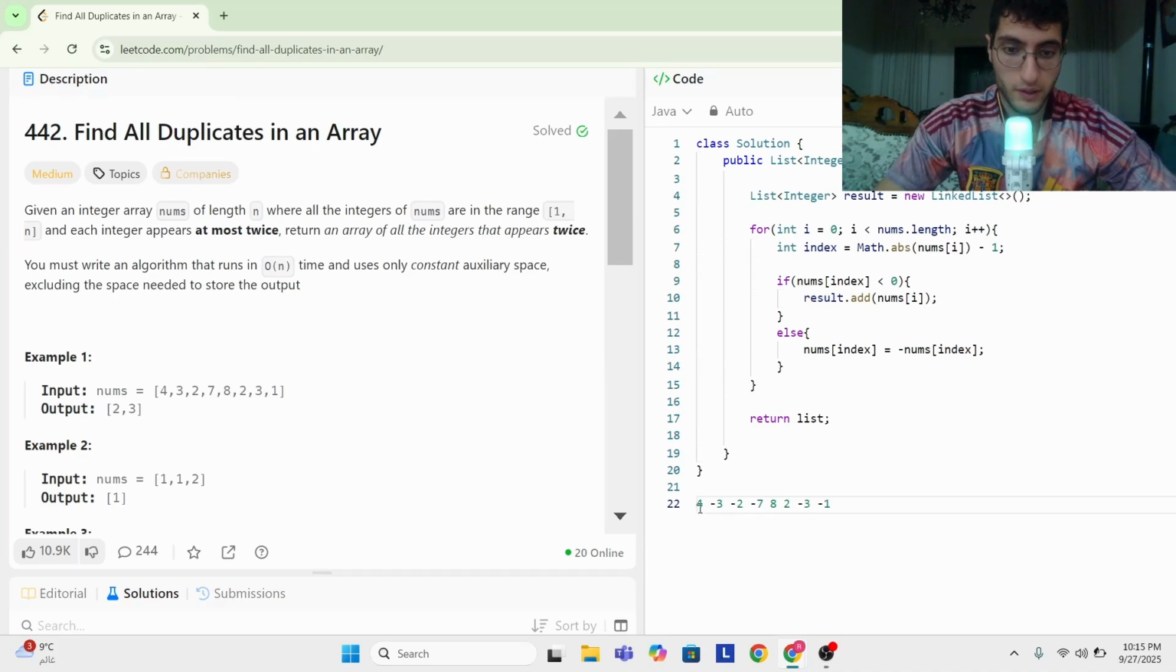Nums at 1 is negative 3. Since nums at index is negative, then we're going to add the absolute value, not the value itself. There we go. So now our list contains the value of 3, and we increment again. So now i is equal to 6. So nums at 6 is negative 3. Absolute value is 3. 3 minus 1 is 2. Nums at 2 is negative 2, which is already negative. So we're going to add it to our list as well. So now our list contains 3 and 2.